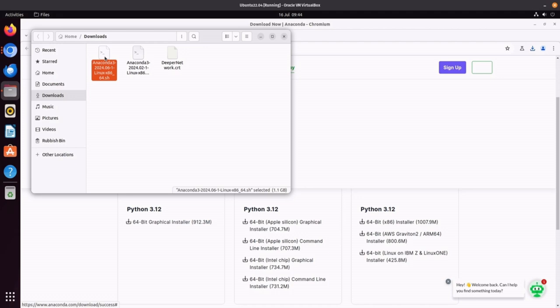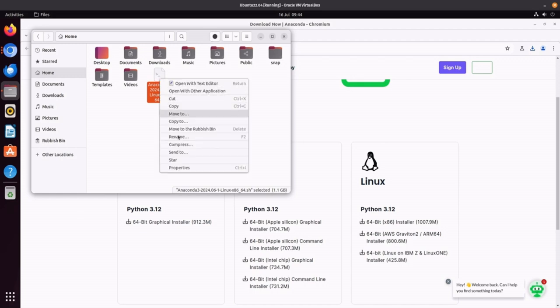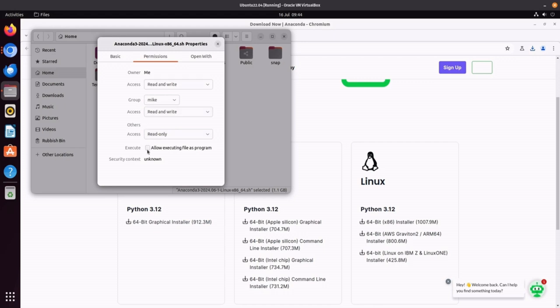So what we're going to do is copy this file because we want to create the environments ultimately in our home directory. We paste the file in our home. There are two ways you can install it. The first way is to right click on the file, go properties, go permission, and make the file executable. And you can then run the file with permissions. What we're going to do is, I'm not going to select this.